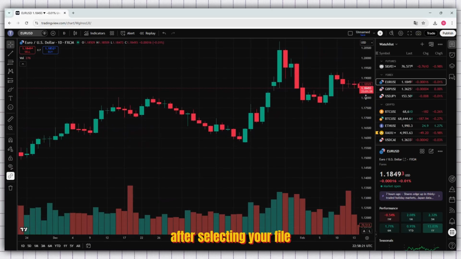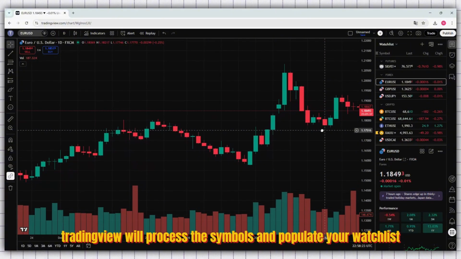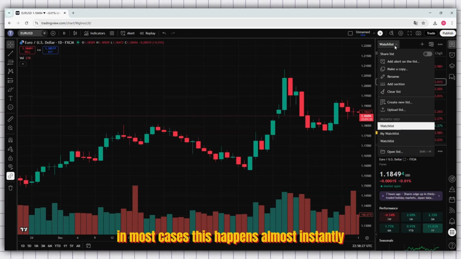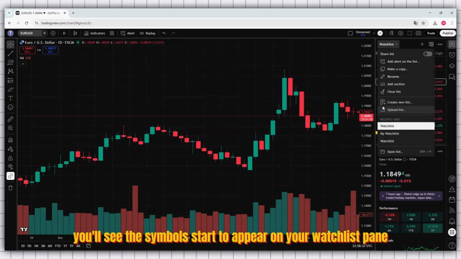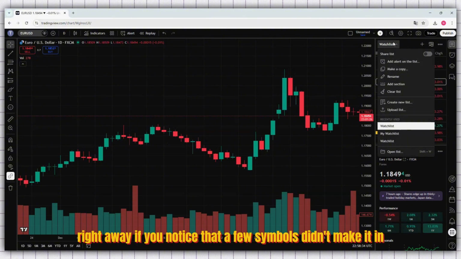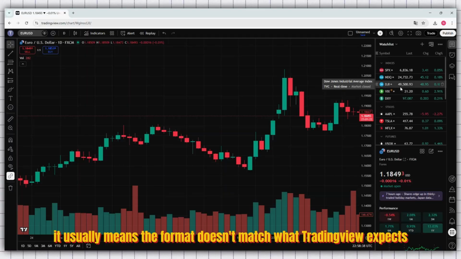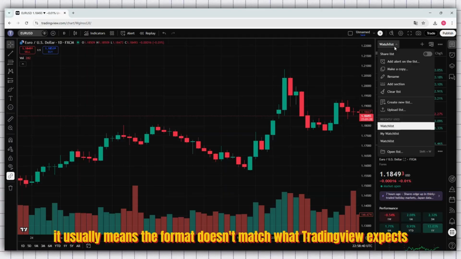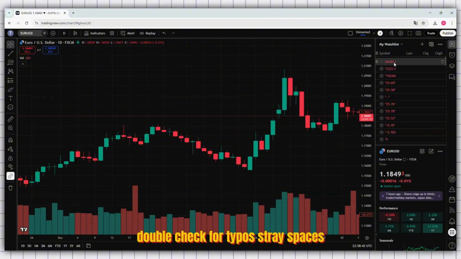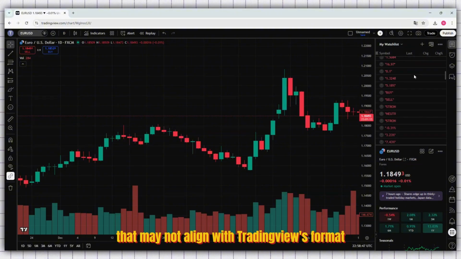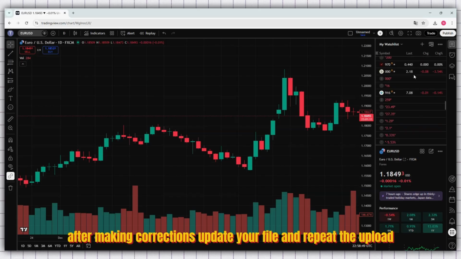After selecting your file, confirm the upload. TradingView will process the symbols and populate your watchlist. In most cases, this happens almost instantly. You'll see the symbols start to appear on your watchlist pane right away. If you notice that a few symbols didn't make it in, it usually means the format doesn't match what TradingView expects. Double check for typos, stray spaces, or region-specific tickers that may not align with TradingView's format. After making corrections, update your file and repeat the upload.